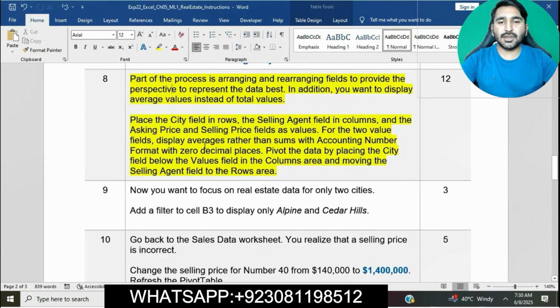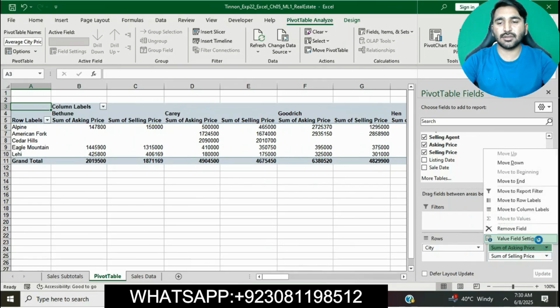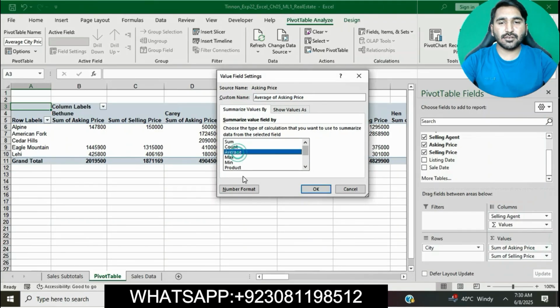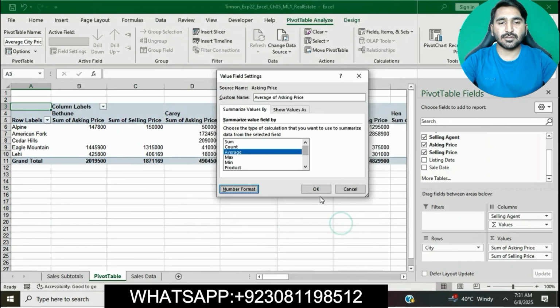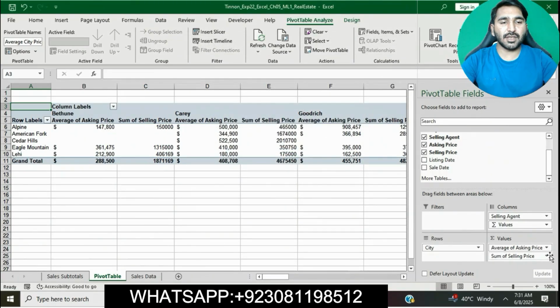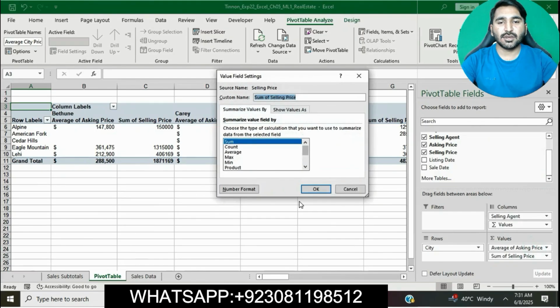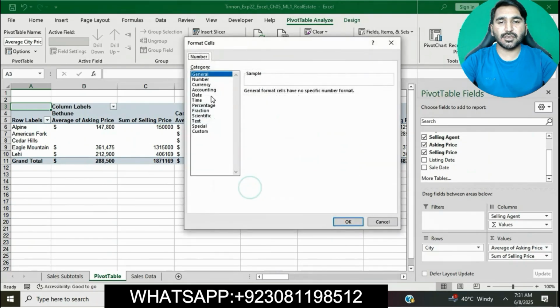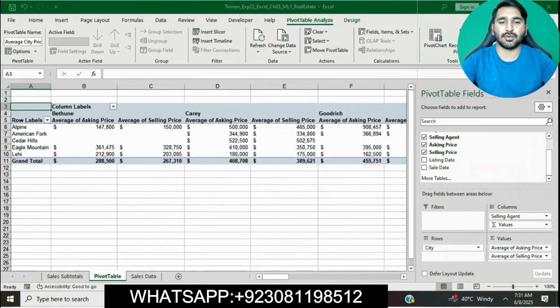For the two value fields, display average rather than sum with the accounting number format with 0 decimal places. We will click on Sum of Asking Price, right click, go to Value Field Settings, select average, then go to Number Format and select accounting with 0 decimal places, then click OK. Now do the same for Sum of Selling Price: open Value Field Settings, select average, choose the accounting number format with 0 decimal places for both values, and click OK, again click OK. This is done now.